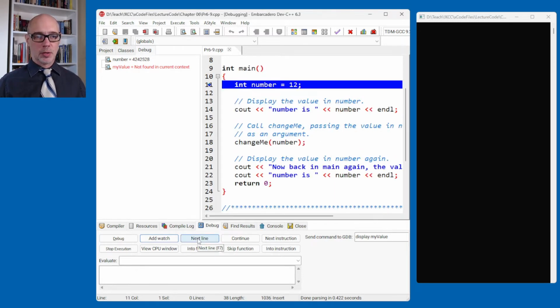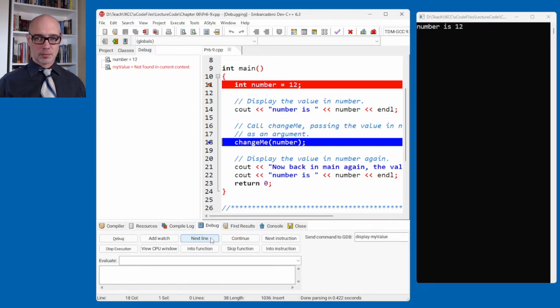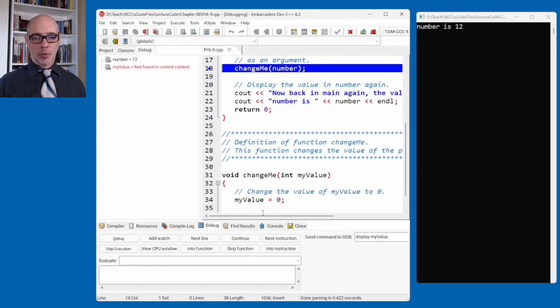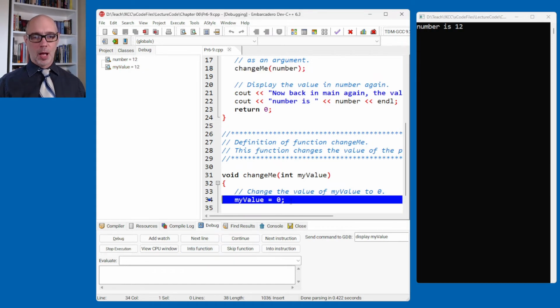First of all, number's going to get set from random garbage to 12. Great, got the 12 there. Obviously, we're going to print out that the number is 12. Great. Going into this changeMe function, we're going to jump down to line 34. As that happens, we're going to be creating a new variable called myValue, and we will copy the 12 into it, because that is what was put in parentheses. So I'll step into the function here. Great, I'm in this function.